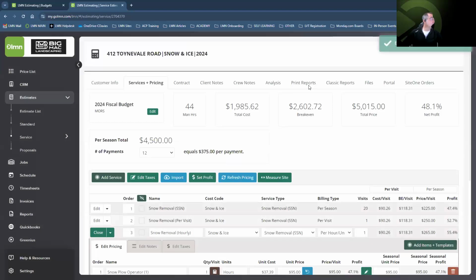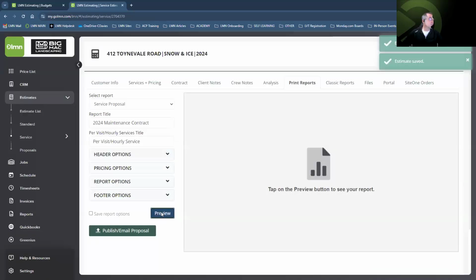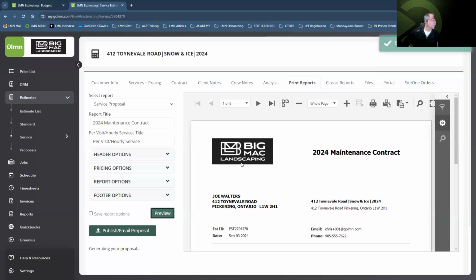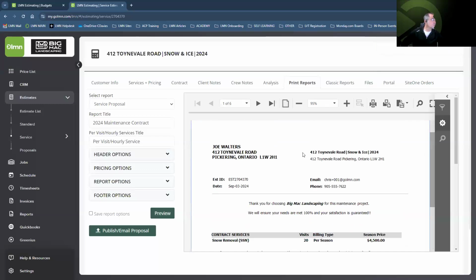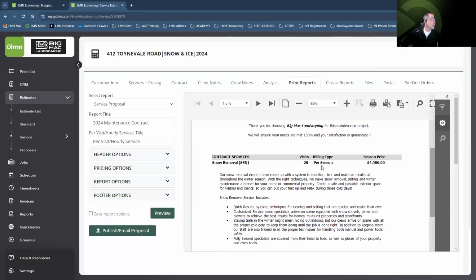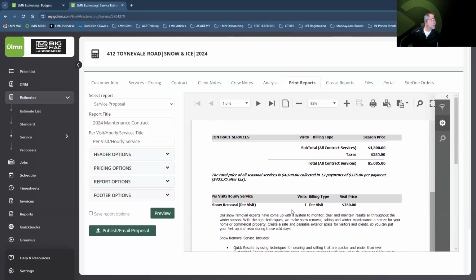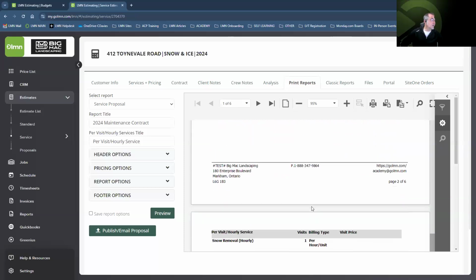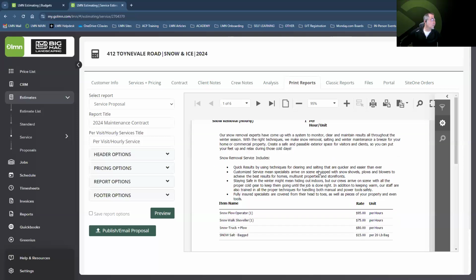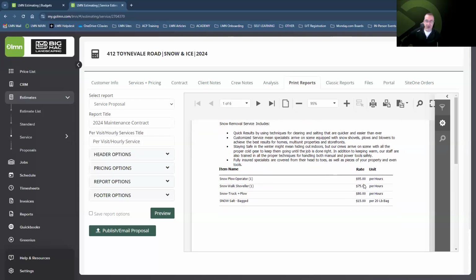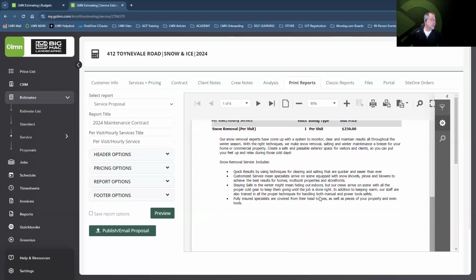All right, print reports, service proposal. Okay, so now we can see that we're going to be doing 20 visits per season for a total of $4,500. We scroll down, we can see 1 per visit price at $250. And if we look at our snow removal hourly, per hour and per unit, we can provide our customer with our hourly charges, or what we're going to be charging for time and material type work. So it does keep things really nice and simplified for you.